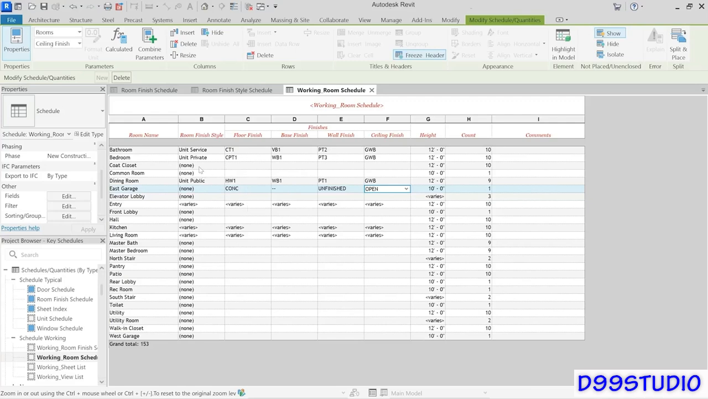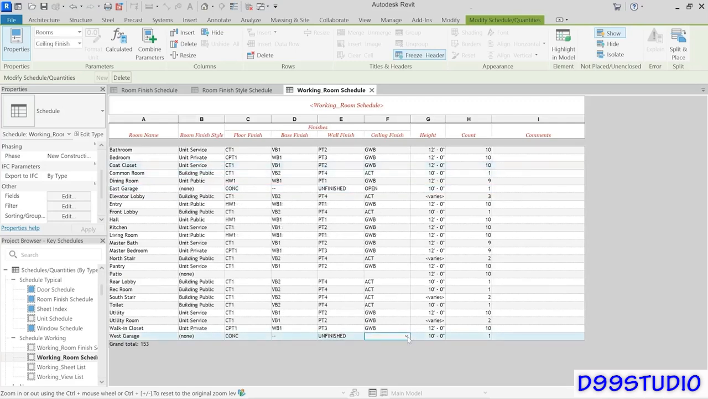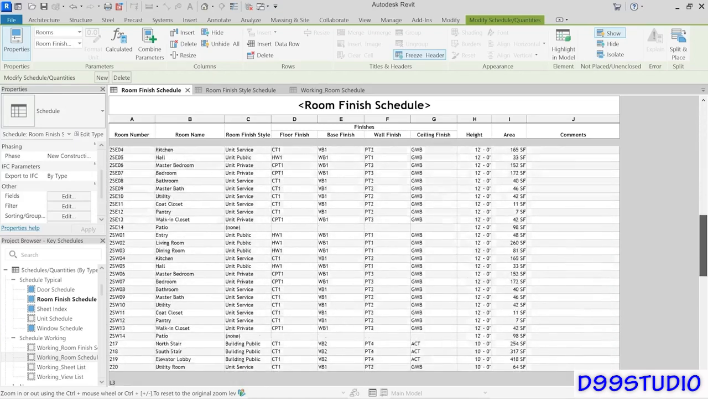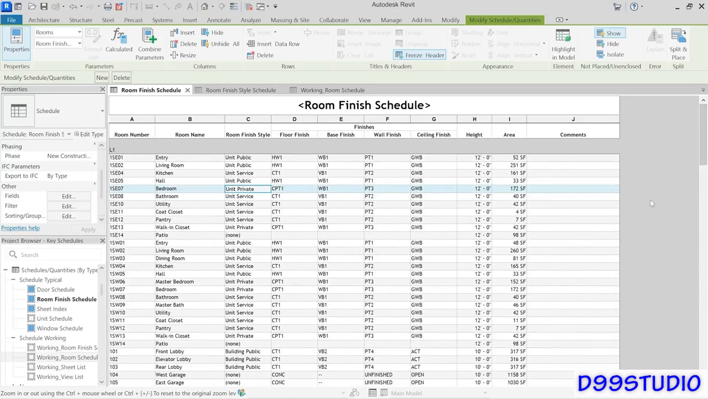So let me take a moment to fill in the rest of these entries here and take you back to the original schedule when I'm done here. And you can see that we've now made short work of this very long schedule. But there's one last thing I want you to see here.